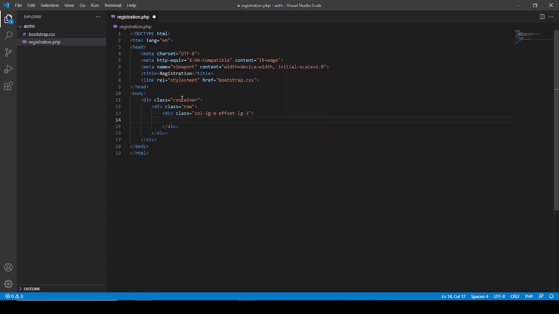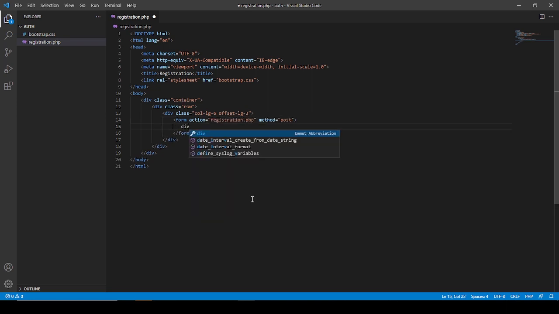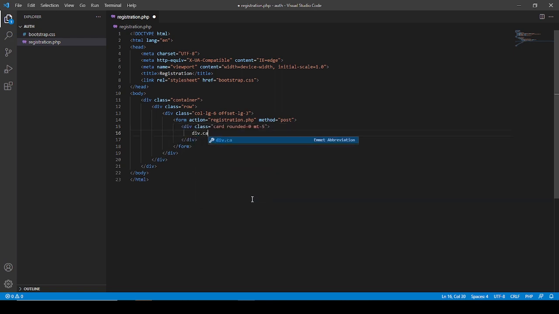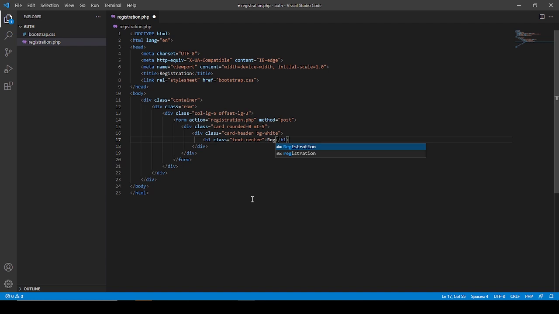Let's give it a form first of all. So we'll have a form of post, and then since everything is going to be in one file, let's give it an action of registration. So next we have a div of a class of card, and then we have rounded-0, and then we have a class of margin top of 5. Then we also have another div with a class of card-header and the background of white. So we have bg-white, and okay, let's leave it there. Then we have H1. This H1 should have a class of text-center, and then we have our title. So we have registration form.